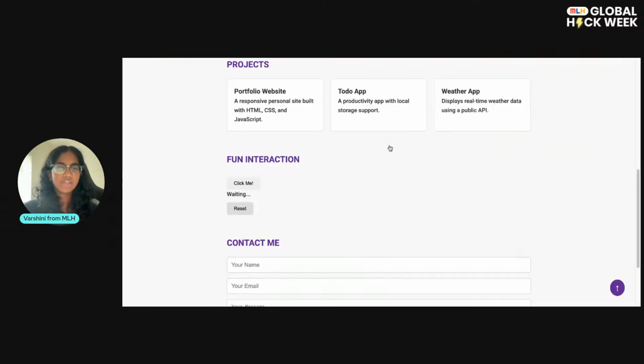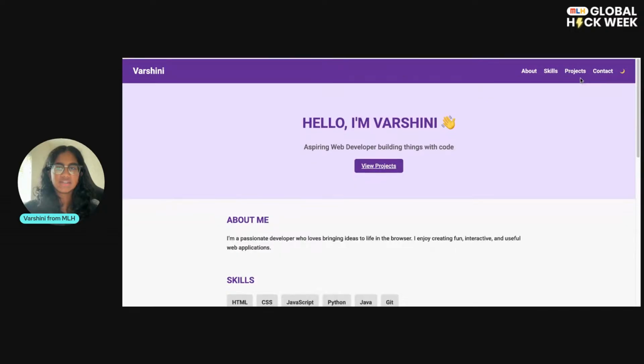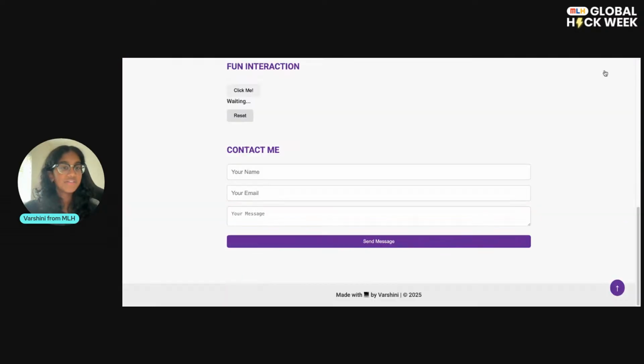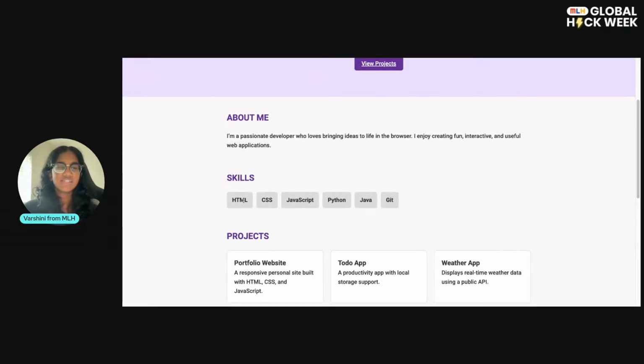But you can click on this button, this view projects, and it hovers straight over to your projects. You can go to the about section, the skills section, projects section, also contact section. So yeah, you've got your description, and you can see the same thing with the span that we used earlier.